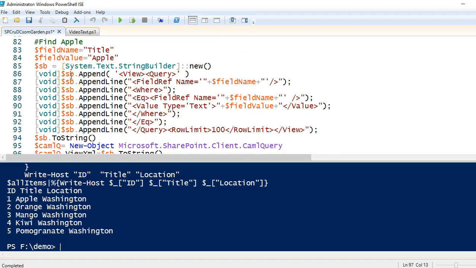Now, if you want to get a particular item, let's try the CAML Query itself, where you use the view query field ref where and then equal to value. This is similar to select star from fruits where title equal to apple. If you are finding it difficult, you can go to the list and get the view schema XML property. If you want to view the XML property of any existing list, you can create a view and get the schema XML property of the view from CSOM and go ahead.